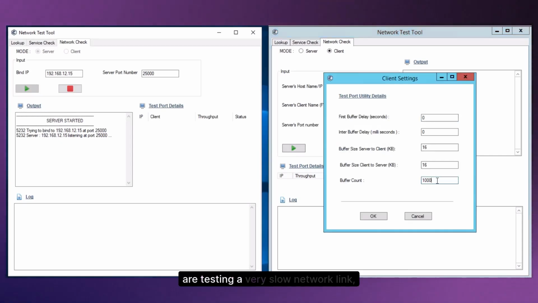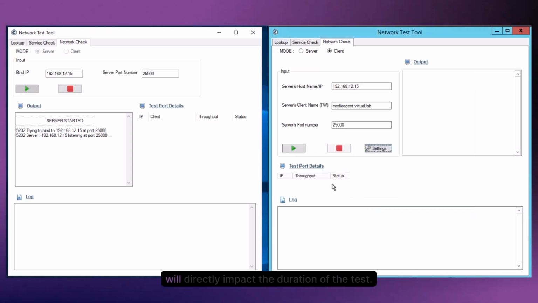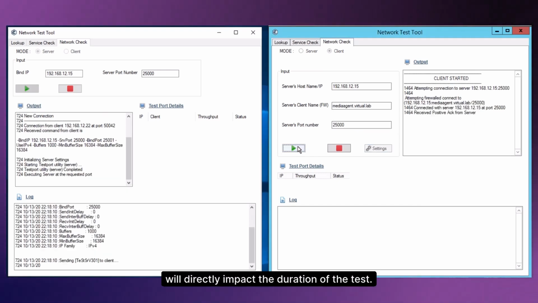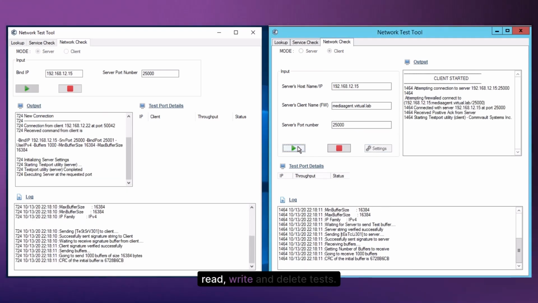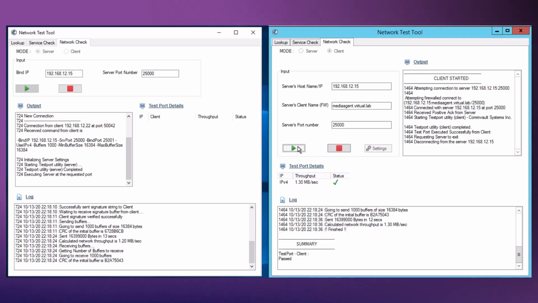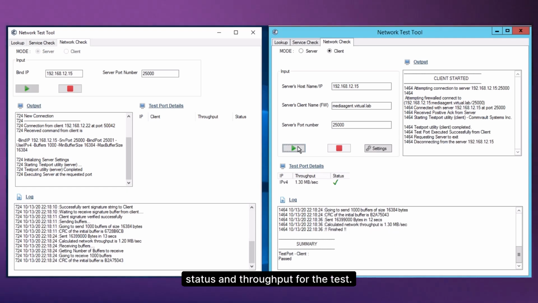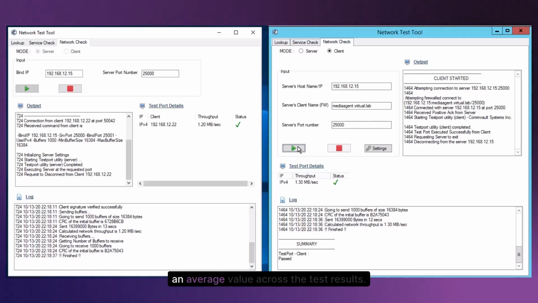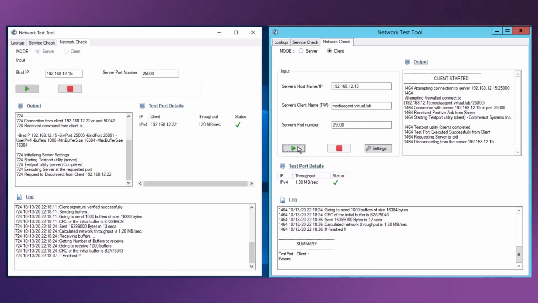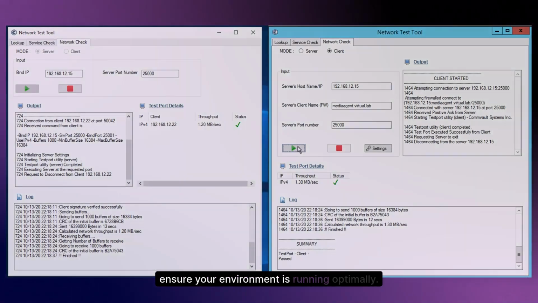However, if you are testing a very slow network link, you may want to reduce the number of buffers used, as this will directly impact the duration of the test. Hit the play button to initiate the connection and perform read, write, and delete tests. Once the tests have completed, the tool will display the status and throughput for the test. It is recommended that you run multiple tests and then take an average value across the test results. With CVNetworkTestTool in your toolbox, you can help ensure your environment is running optimally.